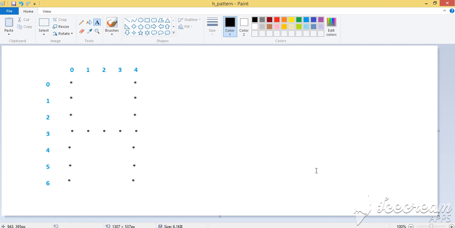Here we are going to learn the H pattern, right? For that, what we need, see, actually I have drawn something like an H pattern over here. Fine. So you can see this is 0 1 2 3 4, 0 1 2 3 4 5 6. For what we need this all actually.